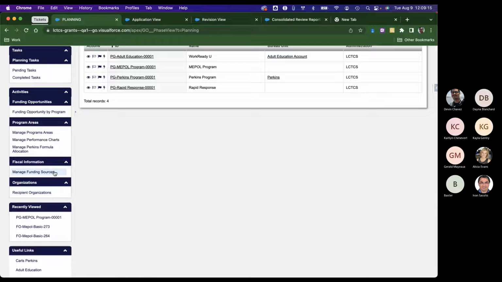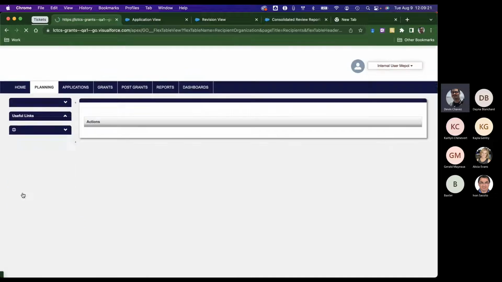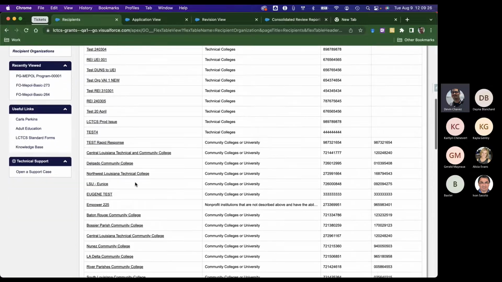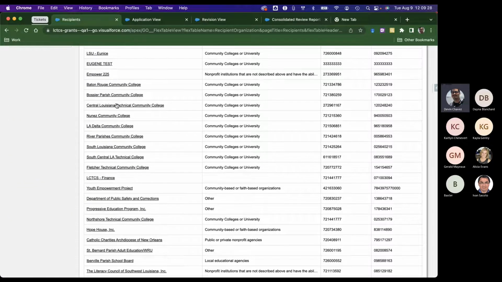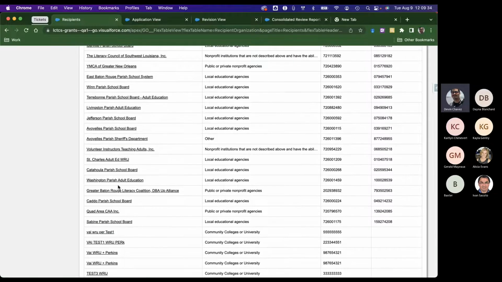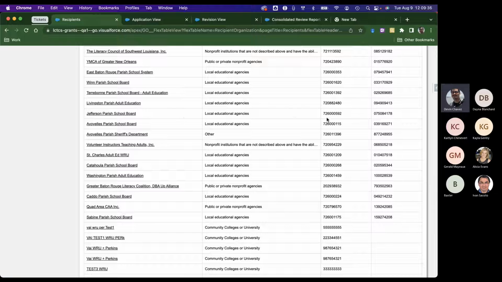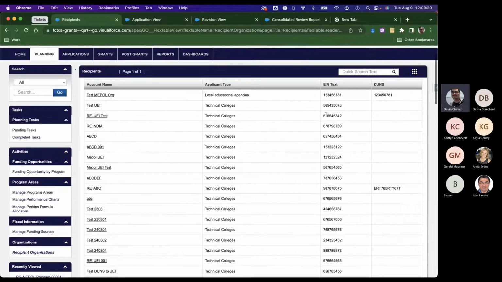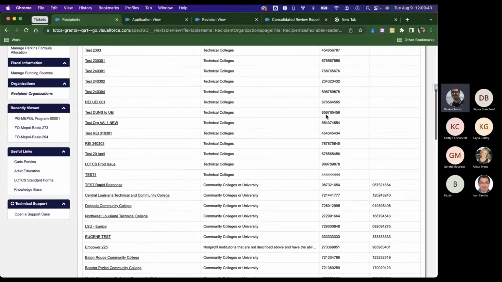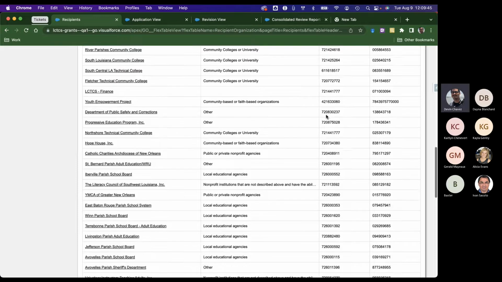Now we can go from the bottom here, and under the organization folder, you're going to see all of the active recipients in the system. Again, this is a test environment, so we don't really have a lot of the colleges listed here, but you can tell that we have the list, and their, I believe, UEI and DUNS, or no, just DUNS and EIN. We'll be reverting that to UEI in the future.